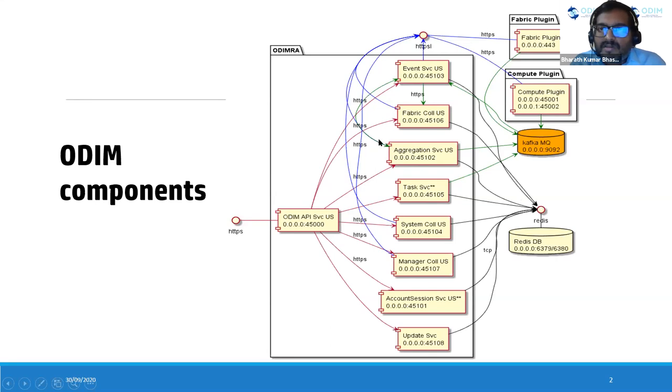If you see, all these microservices are communicating with an HTTPS interface to the plugins. That is denoted by the red color, so that we understand it's the interface between the microservices and the plugins, which talk to the devices eventually. All right, so I think that's about the software interface.